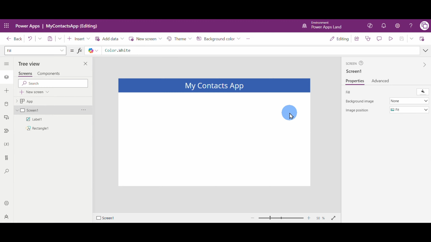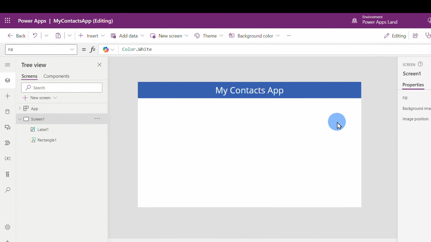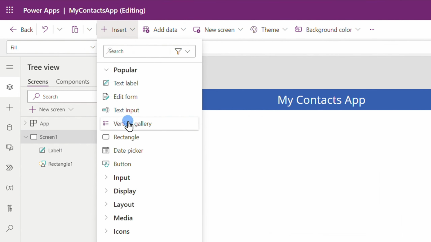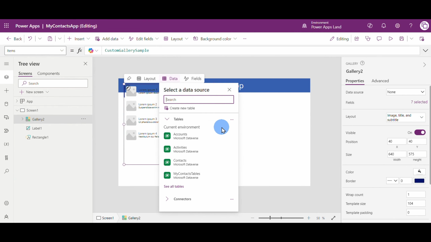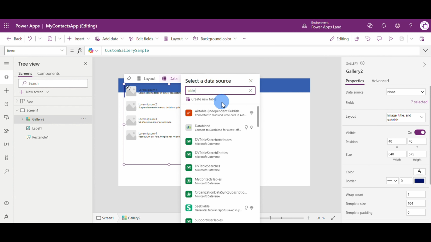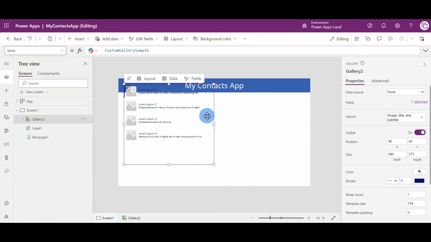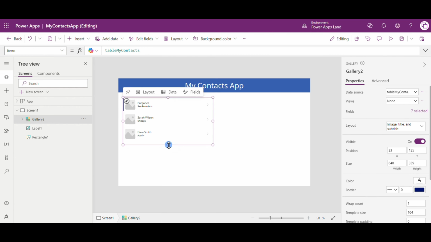Now let's display the names of the contacts in our app. To do that, let's insert a gallery. Click Insert, Vertical Gallery. Okay, let's choose the data source for our gallery. So I'm going to write table My Contacts. It's here. I'm going to click that, and I'm going to resize it.